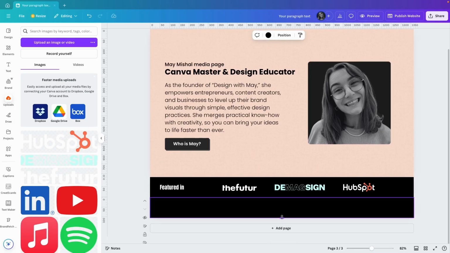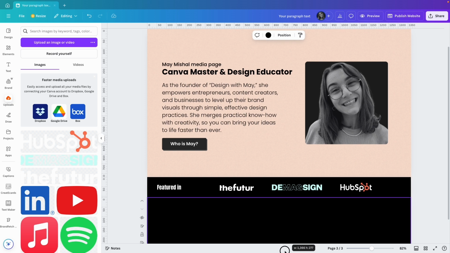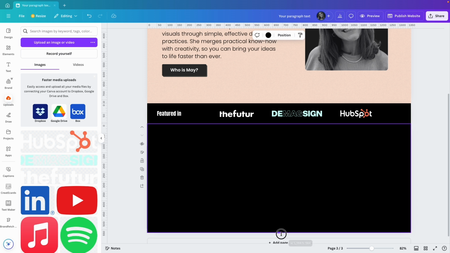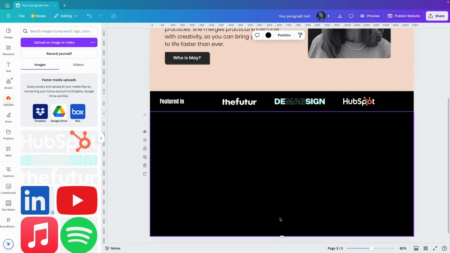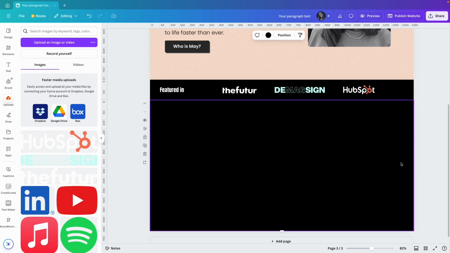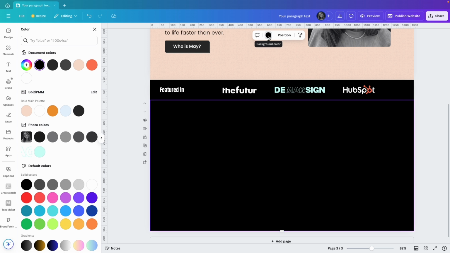Alright, so I'll add another page. Let me just make it a bit bigger by stretching it so I will have enough space to place everything I need. The next section will be the bio and key highlights from my career. Let's start with my bio. I want to write something clear and engaging, not too much, not too little, so that podcast hosts will quickly understand who I am and what my story is.